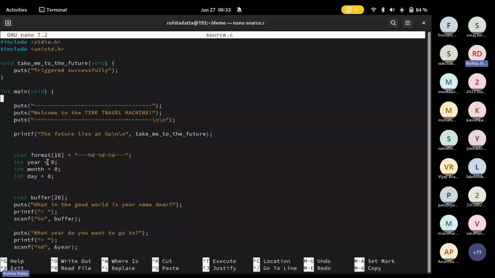Okay, and then on to local variables, you have the string with a bunch of format specifiers. Then you have 3 integers that are initialized to 0. Then you have a character buffer.